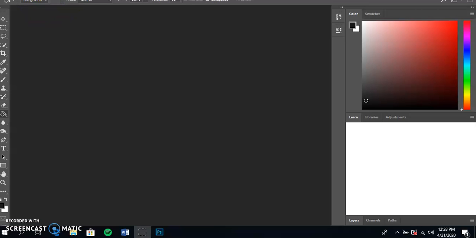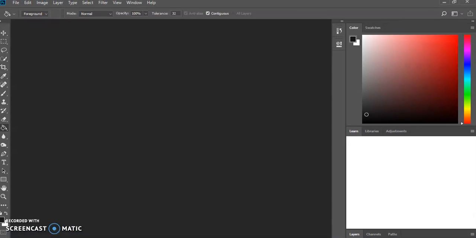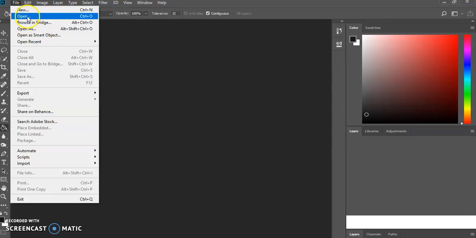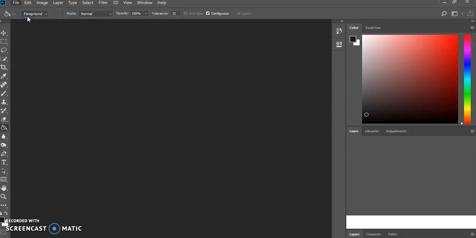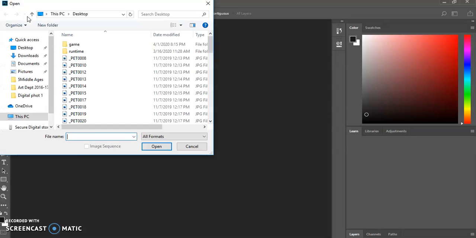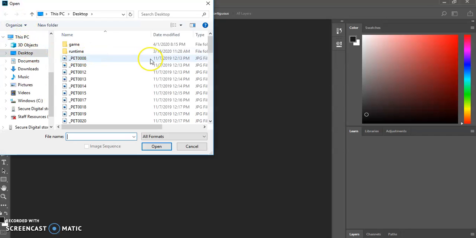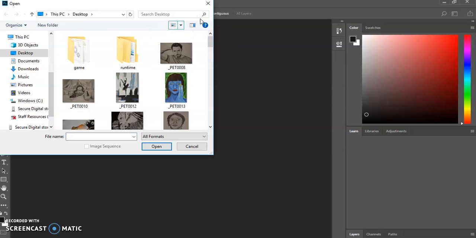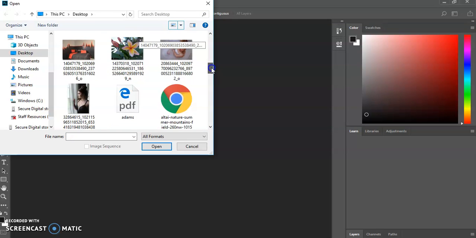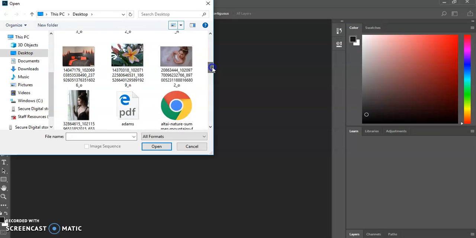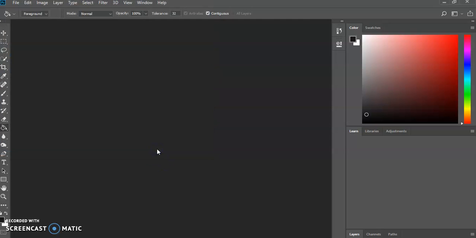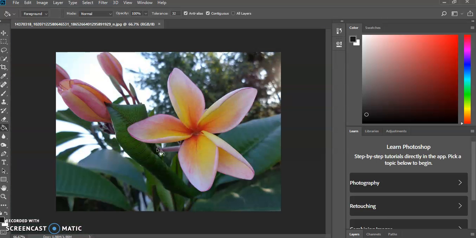Okay, so here's Photoshop. Photoshop's now open. You're going to go up to File and open your photo. Find it on your desktop, find it wherever you put your photo. So here's a lot of my photos on desktop. Again, you could change the view of them so you could see them a little bit better. And let's just pull this one open. So here I have my photo.